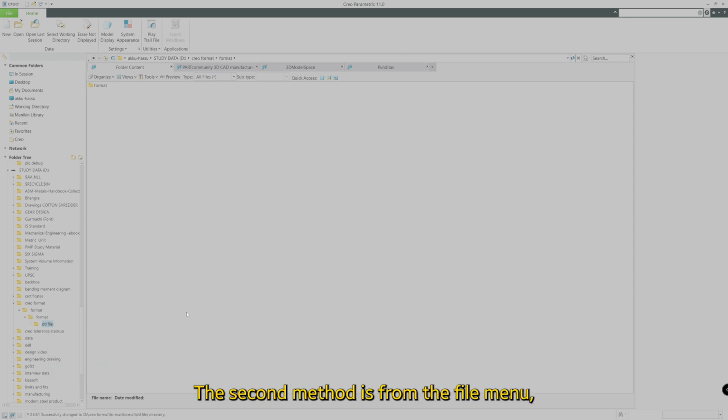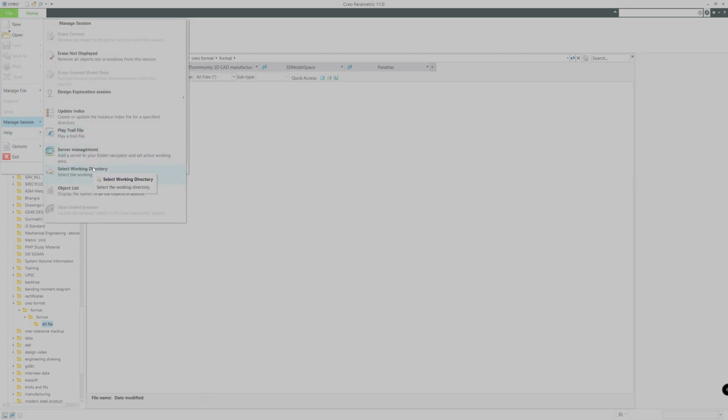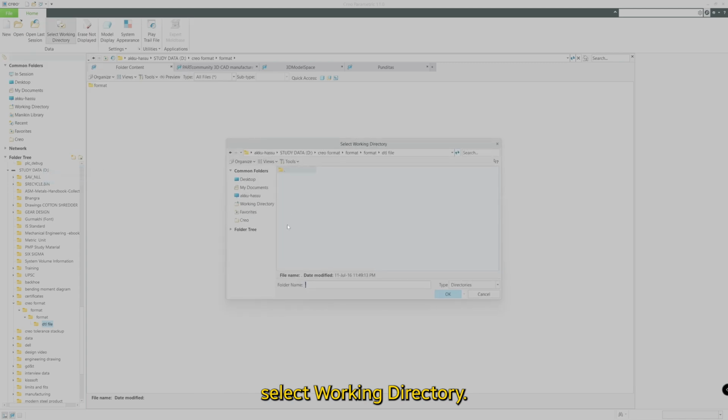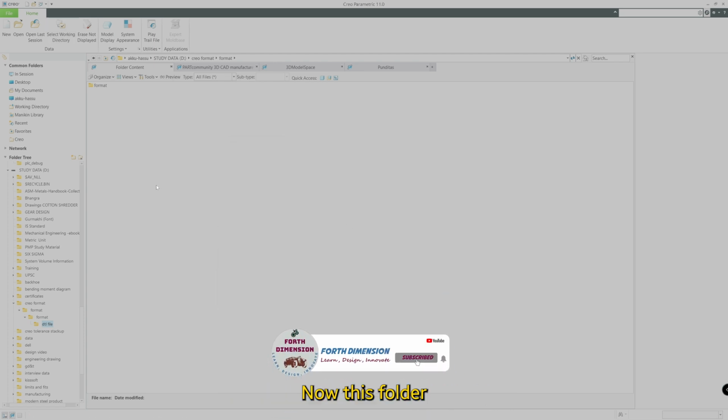The second method is from the File menu. For that, click on File, Manage Session, select Working Directory. Now browse to and select the directory that is to be the new working directory. Select the folder and click OK. Now this folder is our new working directory.